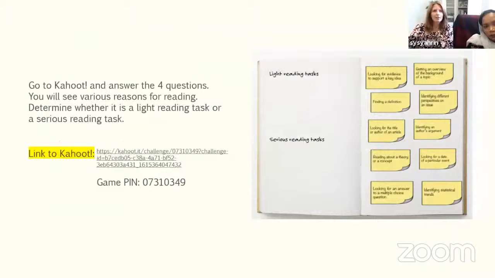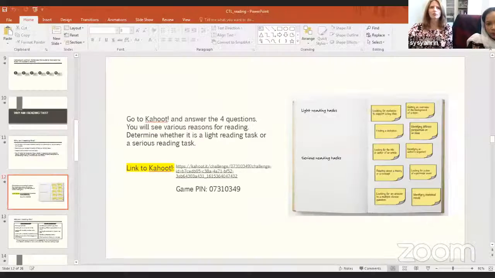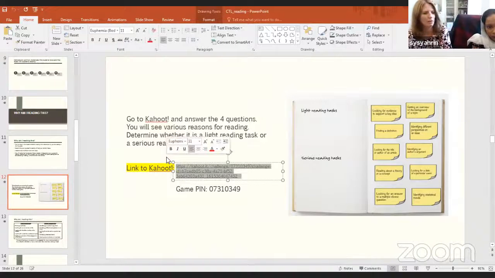Now, the fun part is we're going to have a little bit of a game. We're going to have a Kahoot game with 4 questions to determine what is a light reading task and what is a serious reading task. We have 4 questions, and I'll share the link here with you in the chat box so that you can connect to the Kahoot game. And then we will play together.